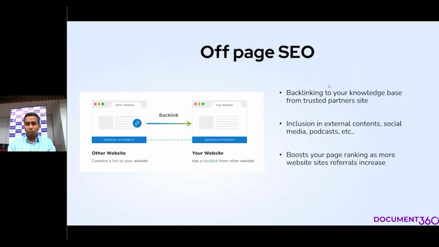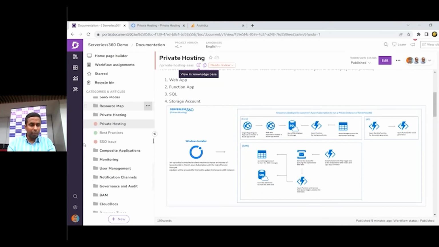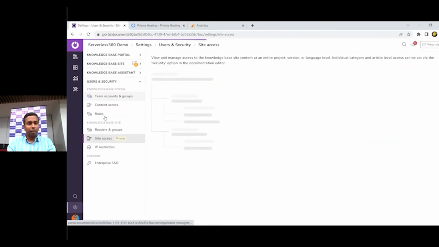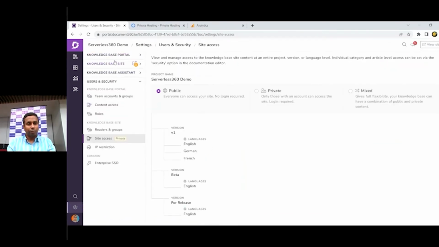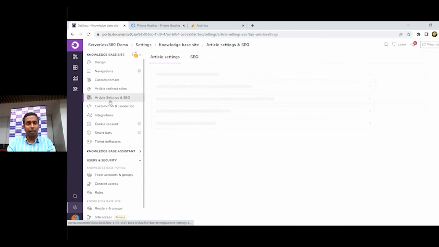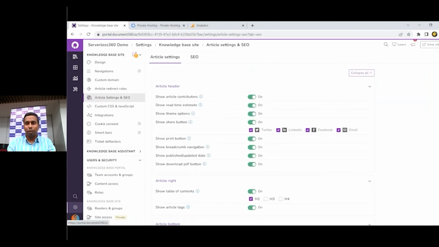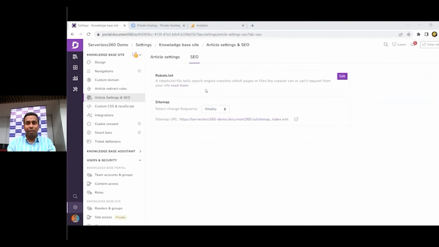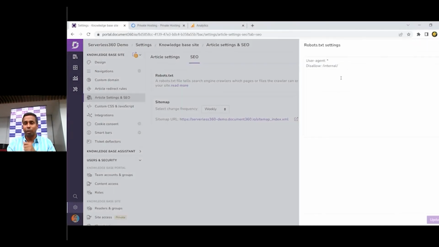Let me do a live demo. In Document 360, if you go into settings, go into knowledge base site, click article settings and SEO, and go into SEO, you can see we provide you the flexibility to edit your robots.txt. If you click on it, it shows you, and you can look at Google syntax, and you can add what kind of behaviors you want.